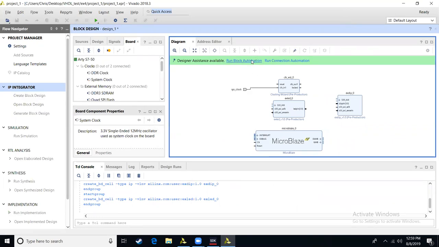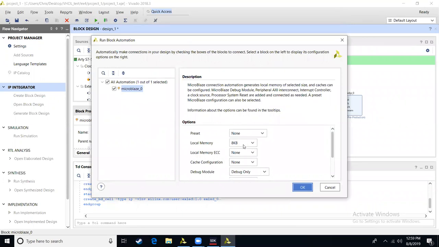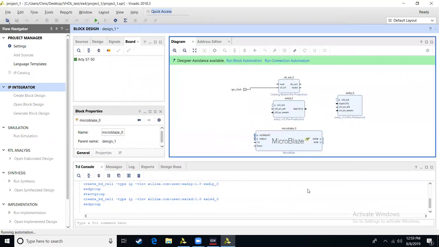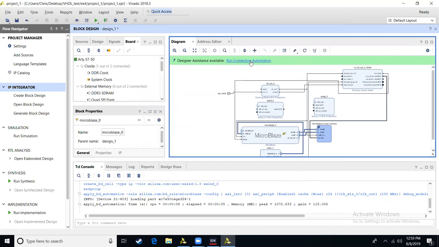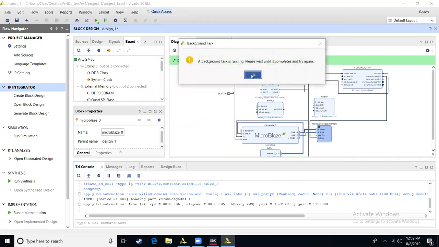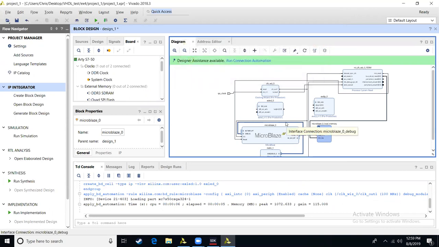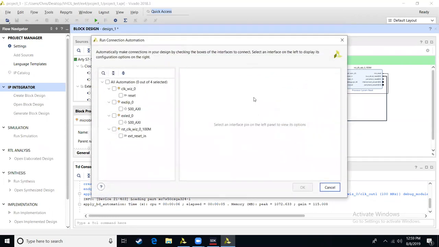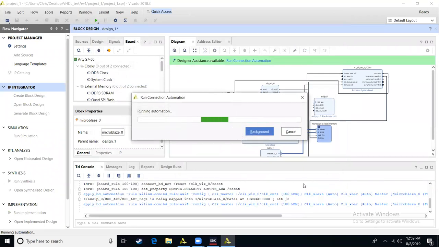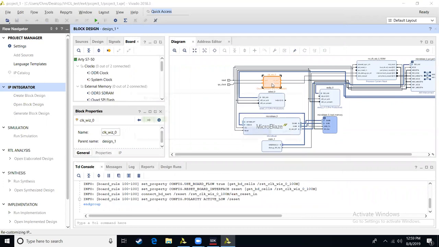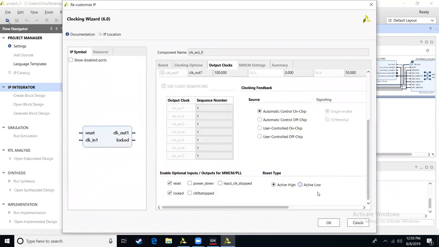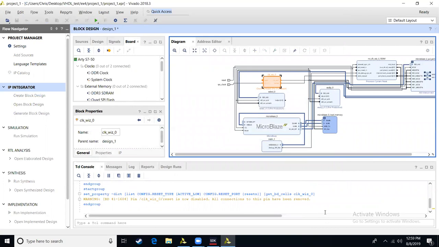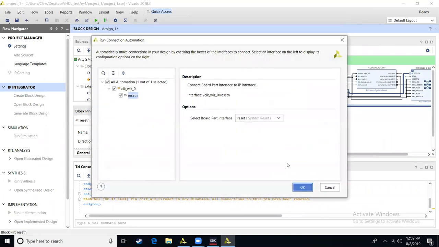Okay, so we do the run block automation. Select the size of memory for our MicroBlaze. Run connection automation. Oh, it's not done yet. We have to wait. Connecting all four devices. On our clock, remember we got to change the reset. We run connection.